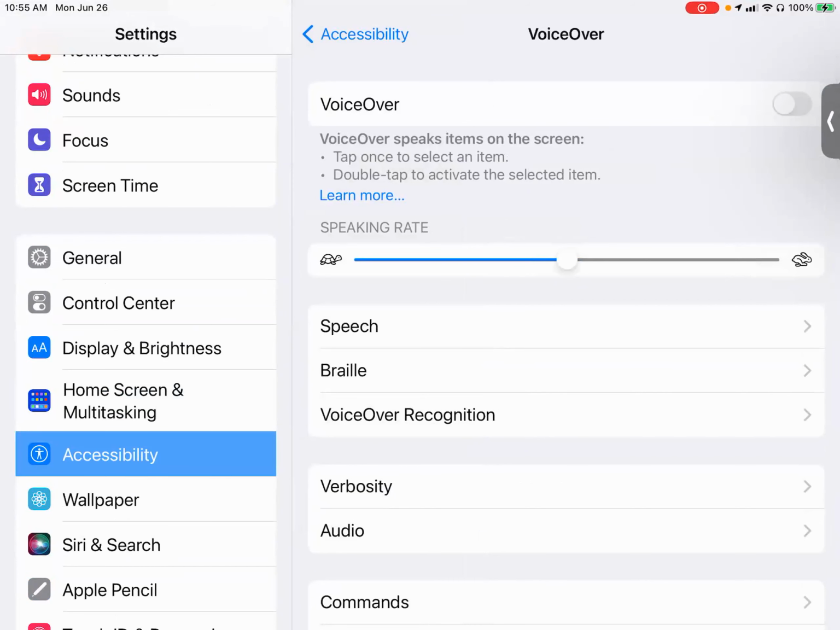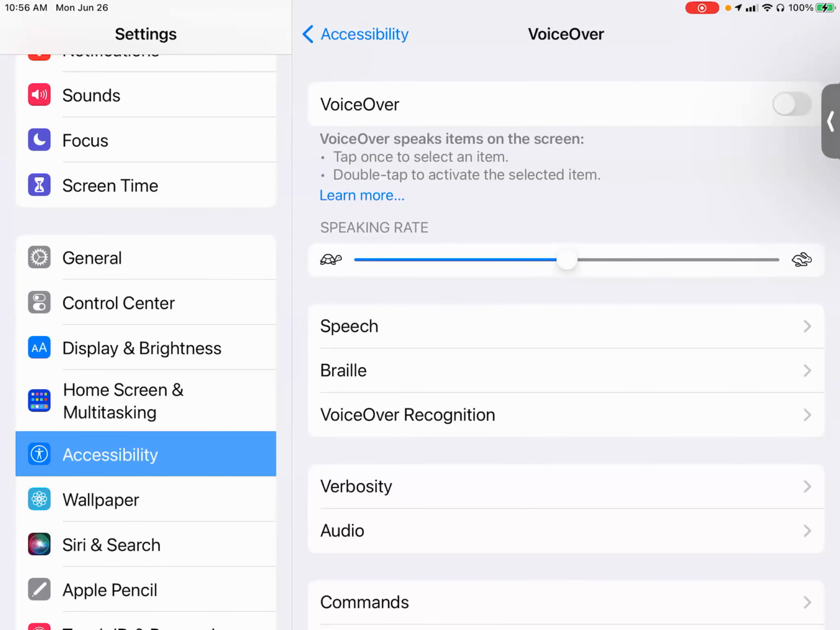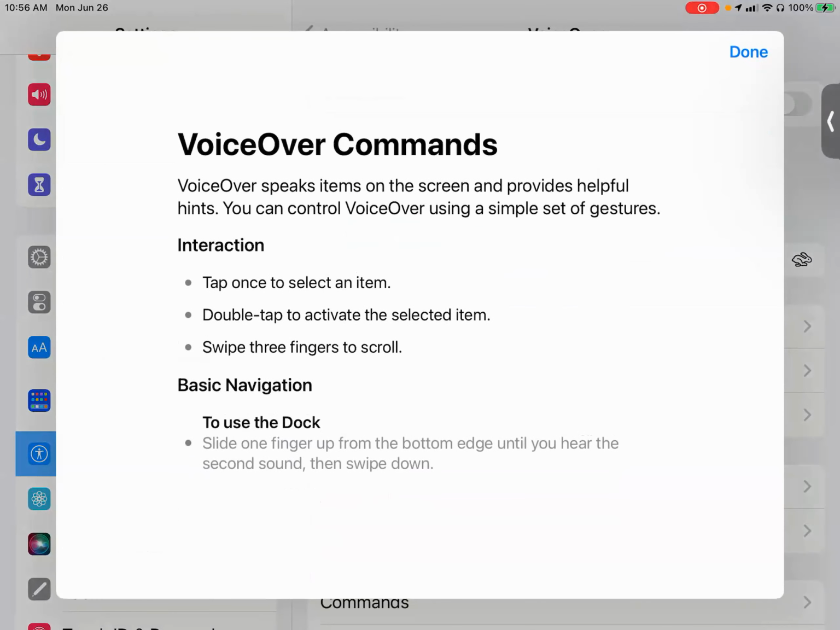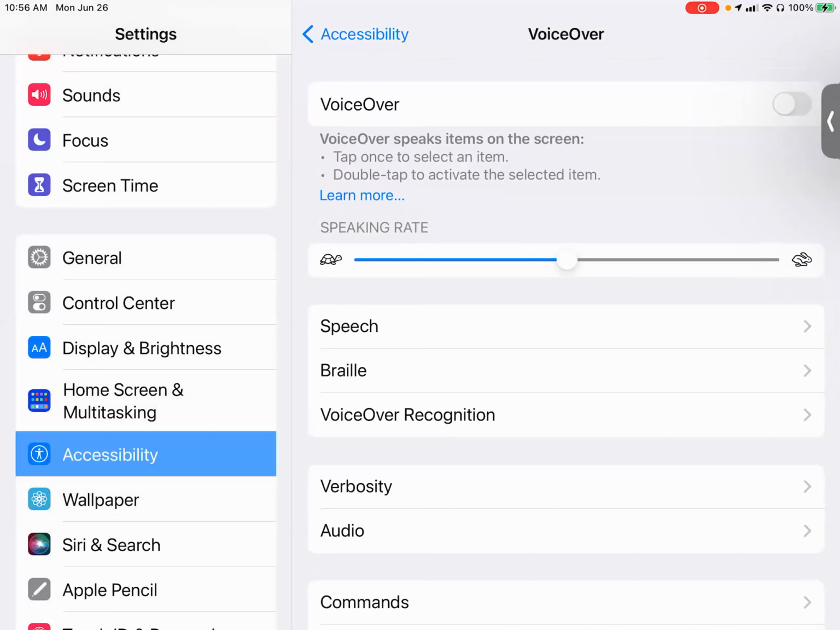And then when you do that, there you go. So it's the very first one. It says VoiceOver, and then you tap on that to be able to set it up. So it says VoiceOver speaks items on the screen. Tap once to select an item, double tap to activate the selected item. And of course, there are many different commands that you can learn if you hit learn more. So I'm not sure how this is going to work with me being on Zoom, but let's see how it does. So you see it says VoiceOver on the right-hand side. You hit the button in order to turn it on.